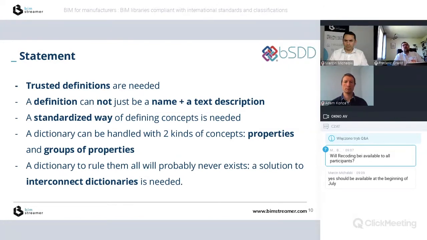A property is more than just a name and a definition. You will have to know what the data type is. Sorry, what's the kind of value you are waiting for? Do you have a set of available values for it? We will see some examples in Adam's demo of these things, so I won't go further on that. But it's really important to understand that the definition cannot just be a name plus a textual description.